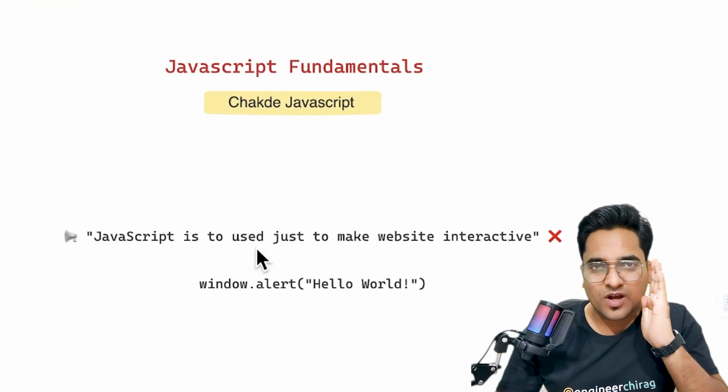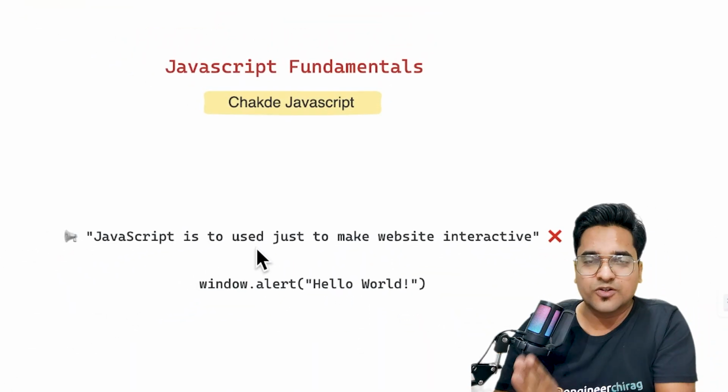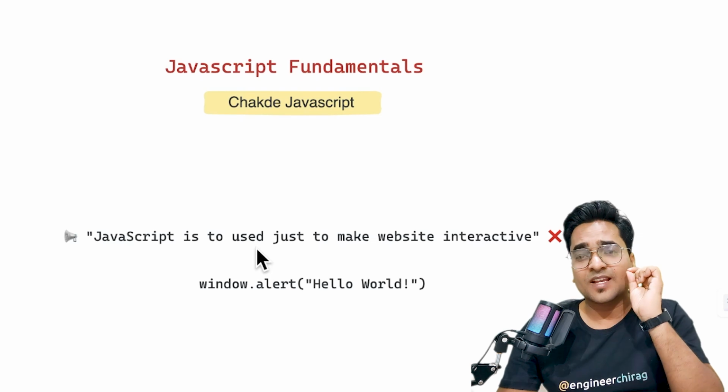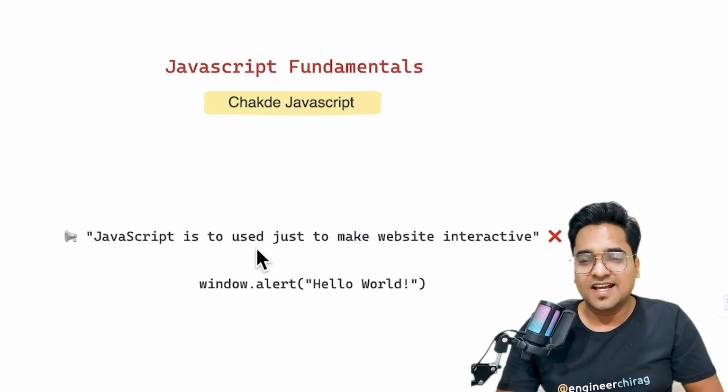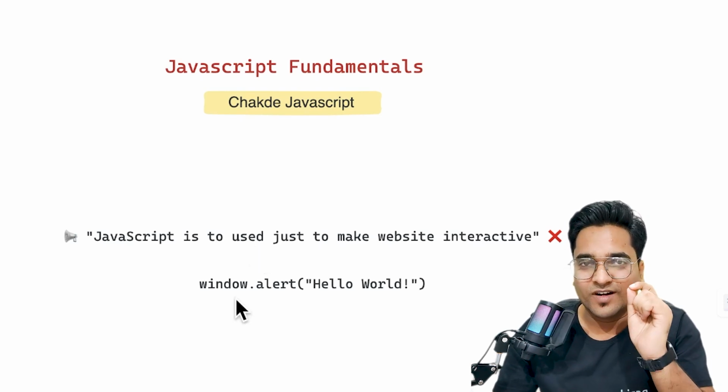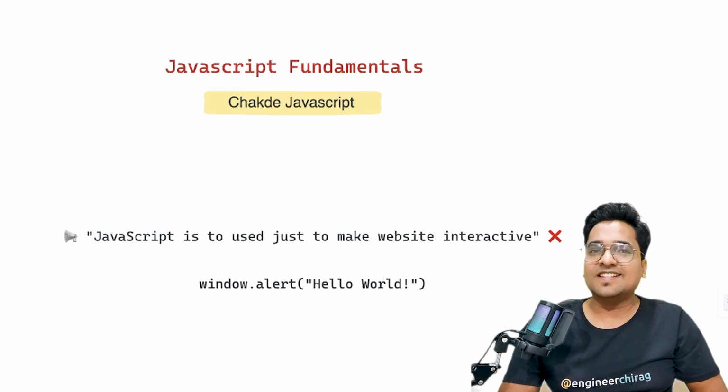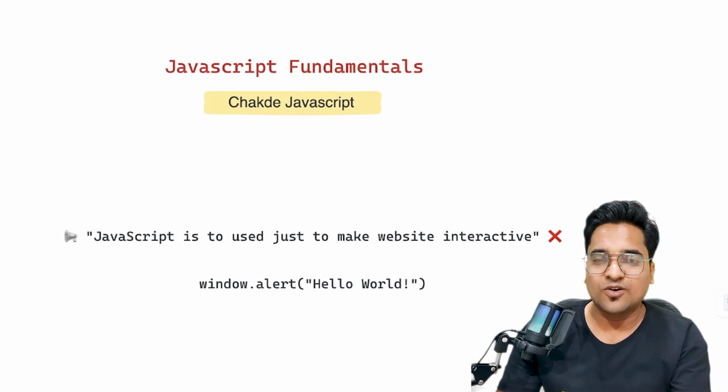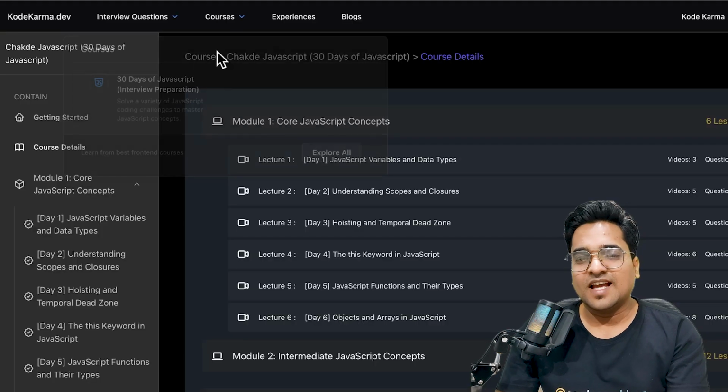And hence I am going to tell you the right way: what you should focus on first in JavaScript and then what you should learn in JavaScript. Most developers start by writing window.alert hello world. How many of you learned JavaScript with that first command, window.alert? So let me quickly help you out.